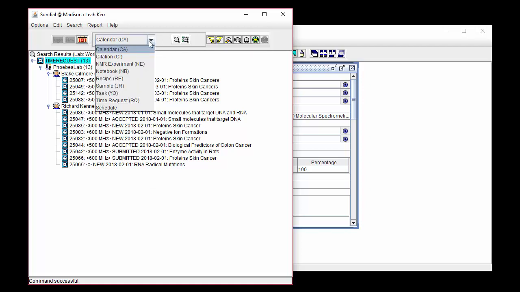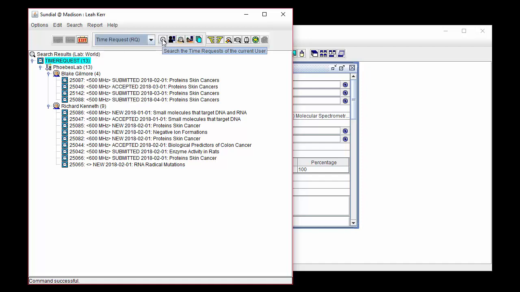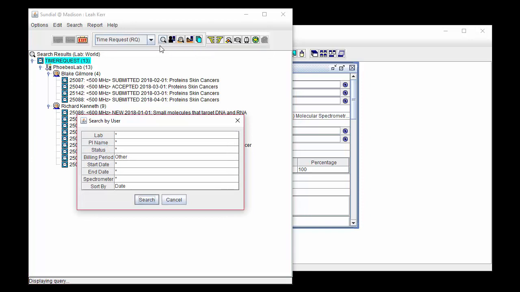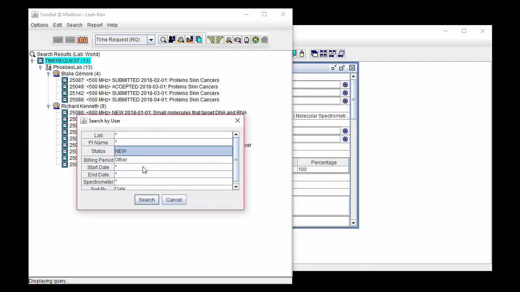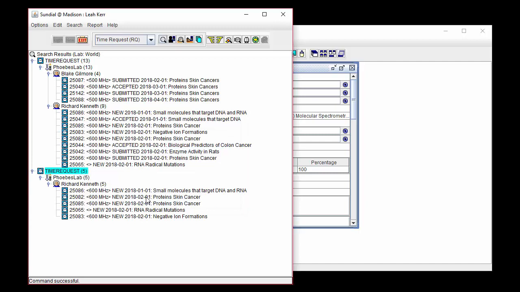A second way to search for time requests is to use the button bar. Select Time Requests from the drop-down menu and choose from the buttons to the right. I'll click on Search by User. A pop-up window appears and we may now modify our search criteria. I'll search for requests with new status. All my time requests with the new status are now returned.